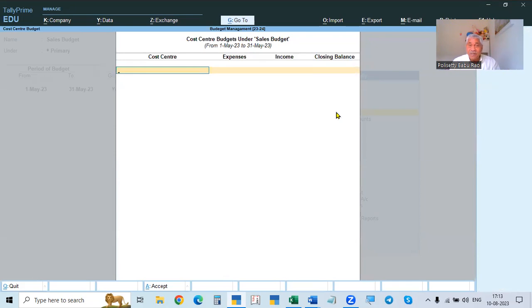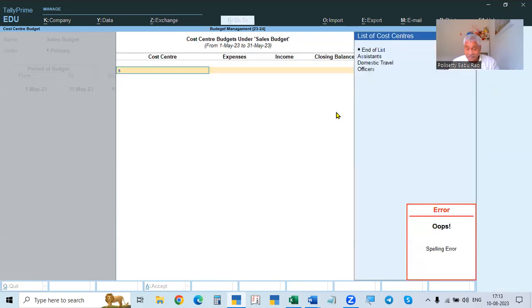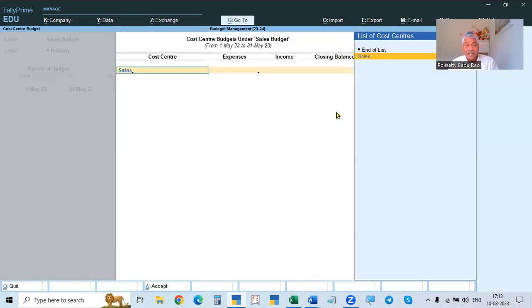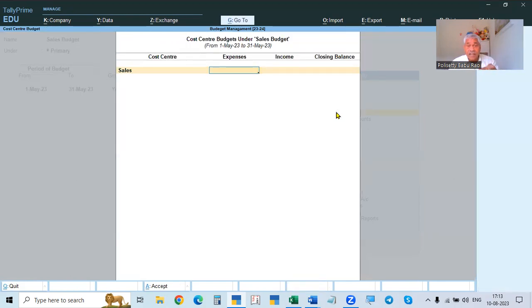Now come to the cost center. Cost center also will be the same, that is sales account only. Sales is the sales cost center here. Cost center you have to create, sorry. Cost center you have to create: sales. That is the cost center. And it is an income, not expense. So income. So what is the amount?